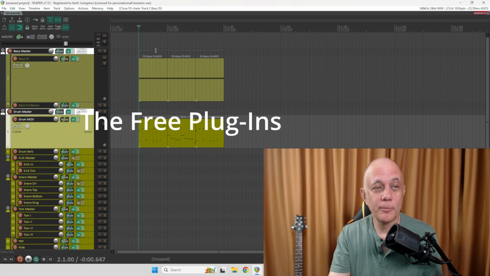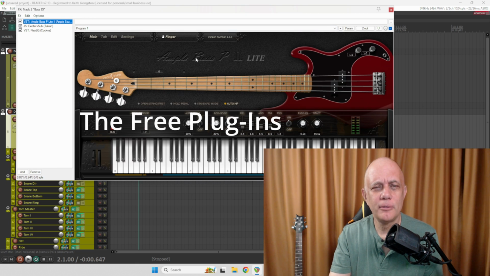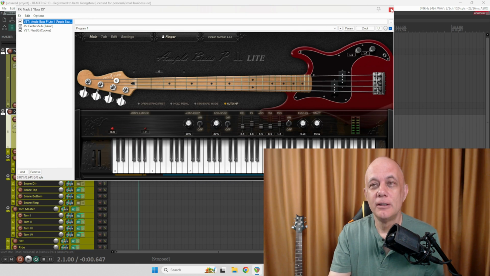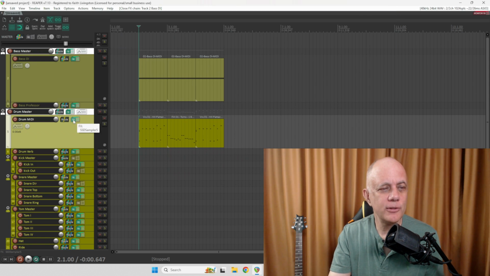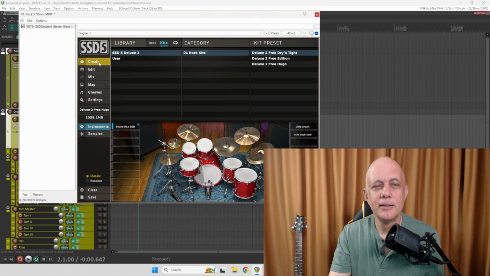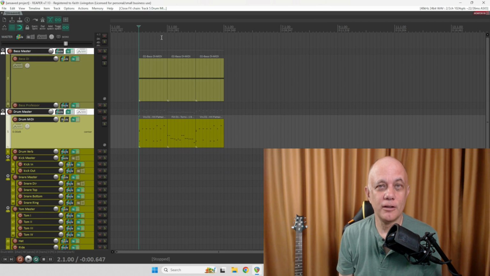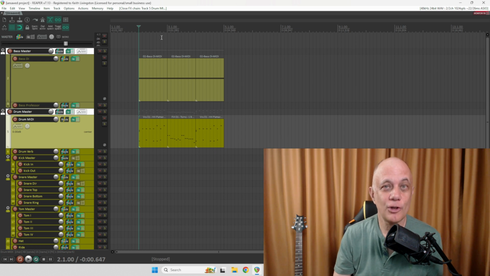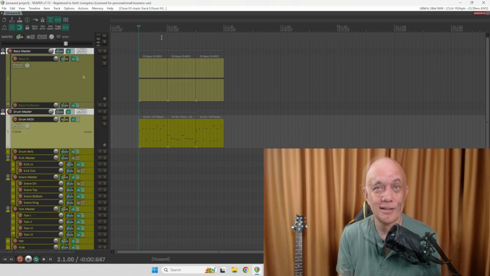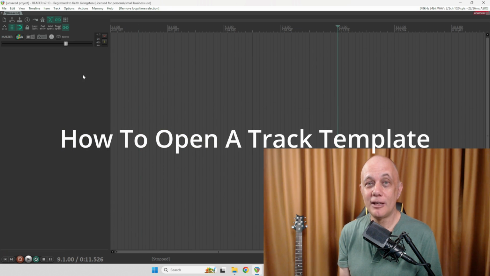So what I'm using for plugins here is the Ample Bass P2 Lite for bass. And this is a paid plugin, but this is the free version, which is available. And for drums, we have the SSD5 from Steven Slate. And this has three free kits available. For effects, we're using a combination of native Reaper plugins that come with the Reaper install and additional plugins which you can install through ReaPack. And if, again, you go to the link in the description, it will show you how to install these free plugins via ReaPack.